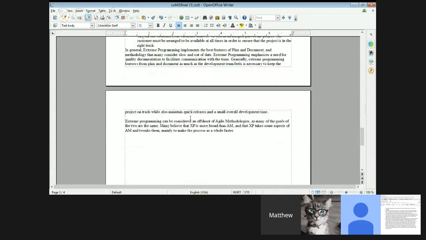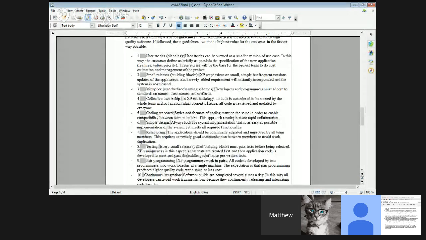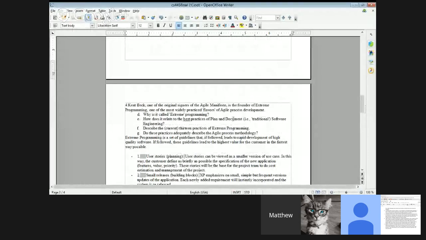And extreme programming is kind of like a way of implementing agile methodologies. Some people say extreme programming is a way of implementing agile methodologies, but it tweaks it a little bit to make the process as a whole faster. That's all I had for that question.